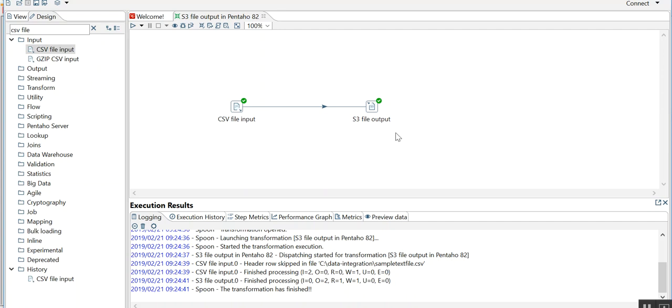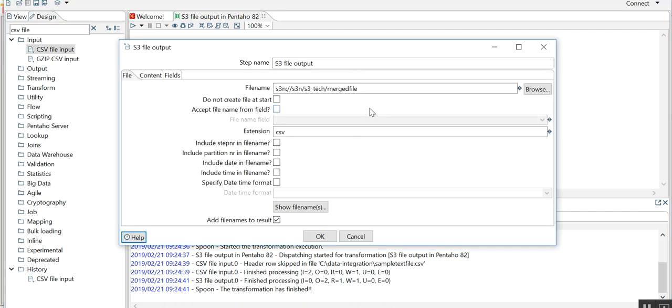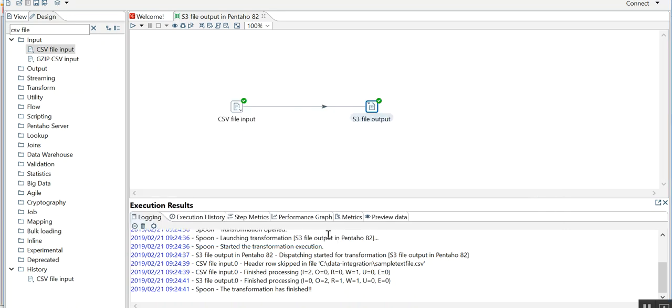Today we will discuss the S3 file output component, which we have already discussed in one of my previous videos. But here, as we have moved to the new Pentaho version, which is 8.2, you can see there is no secret key and access key variable mentioned here. So they have migrated those variables to configuration files.